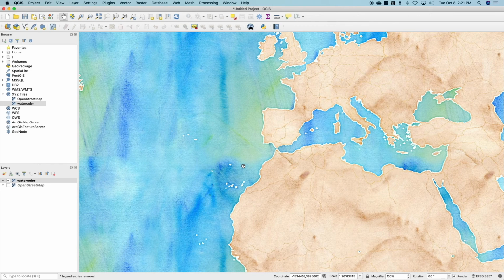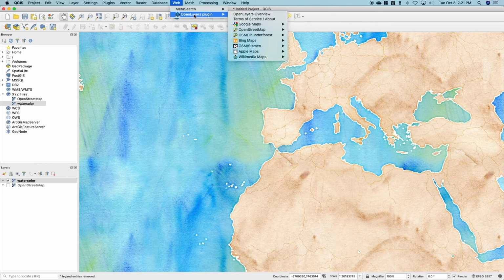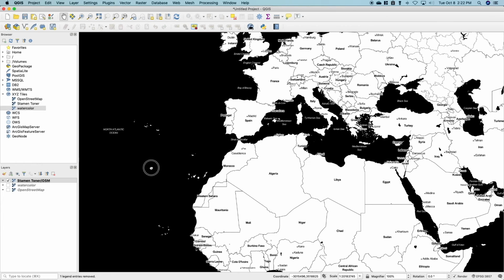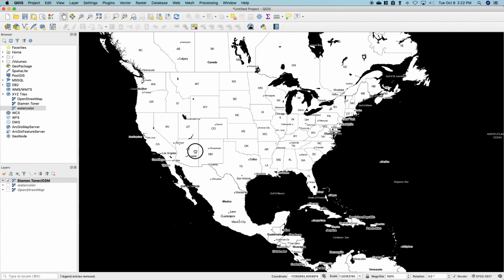Now we can go ahead and access our Open Layers plugin. Go up to Web, and here we have some of our options. You'll have to play around with this just a little bit and click on some of the options to see which maps will work and to see which map you'd like to use. For this example, let's go ahead and try out the OpenStreetMap Stamen Toner. And you can see we get our map.